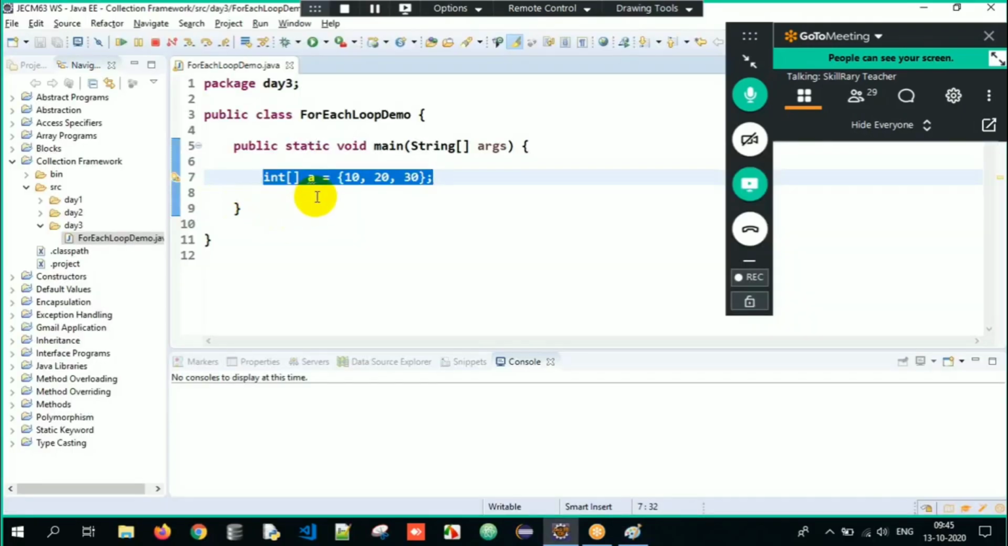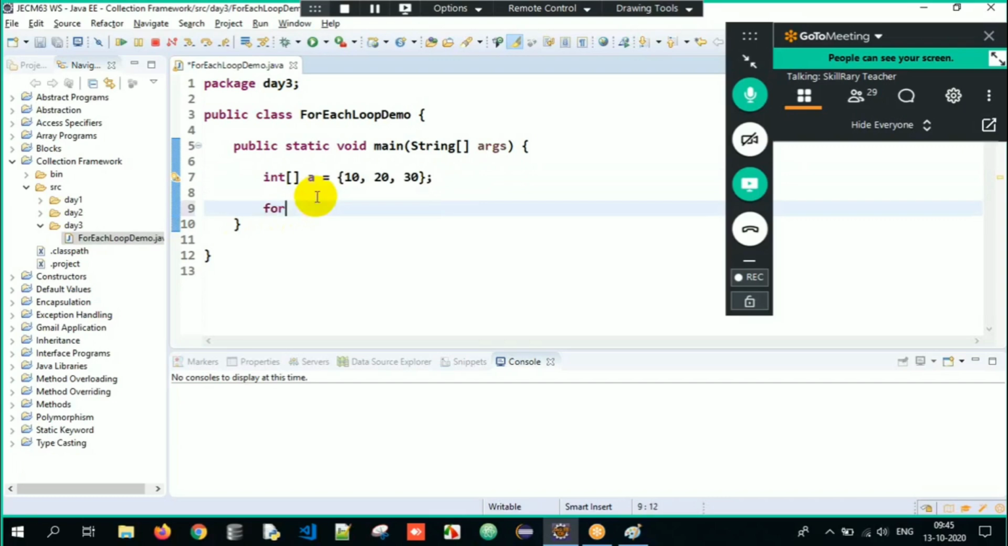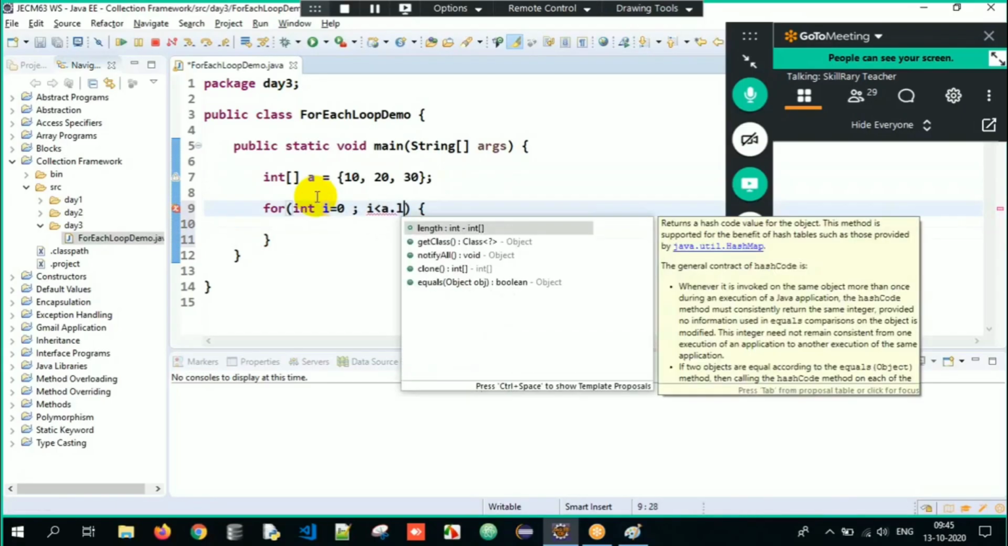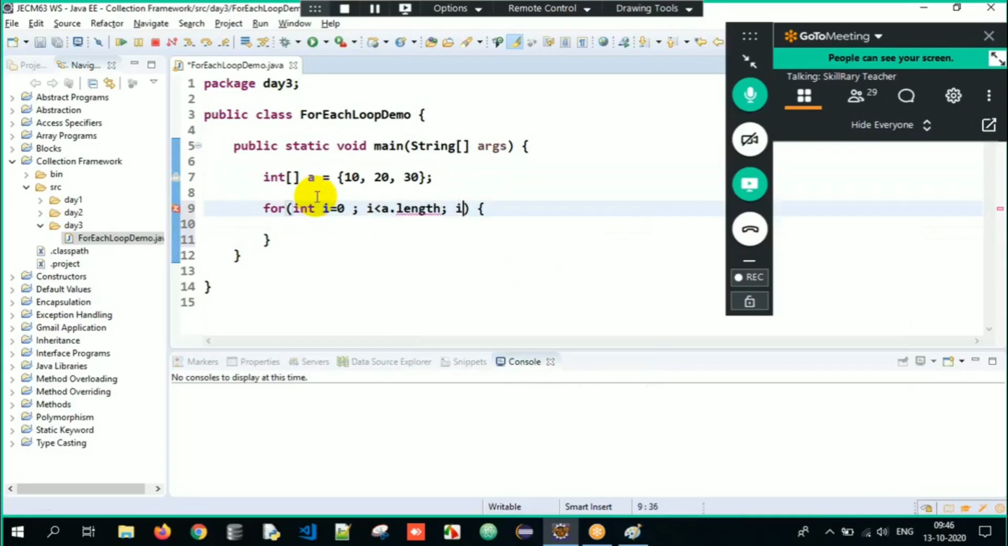Okay, now. So I will make use of a normal for loop over here, and I will make use of int I equals to 0. I is lesser than a dot length, because it's an array, okay, and I plus plus. If it was a collection, size of. If it was a string, length of, okay. So here I have to make use of proper indexing, a of I.